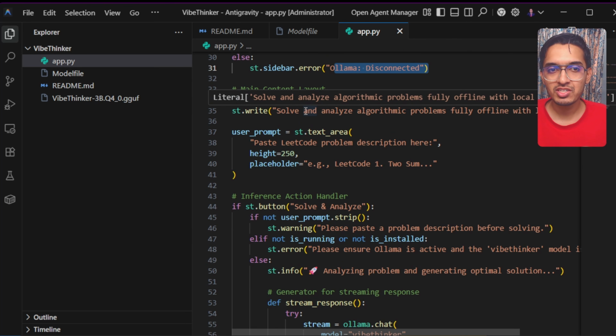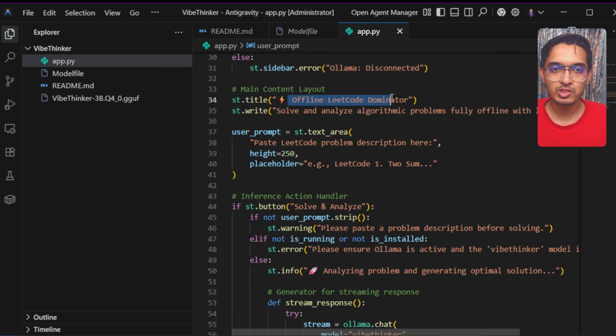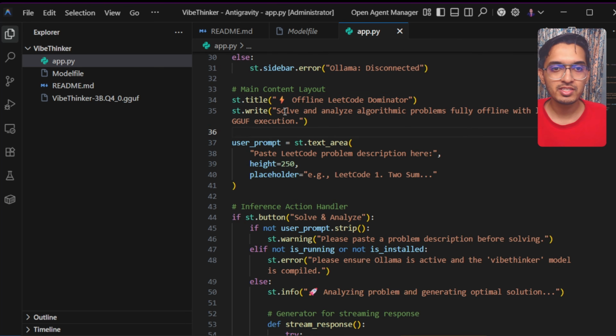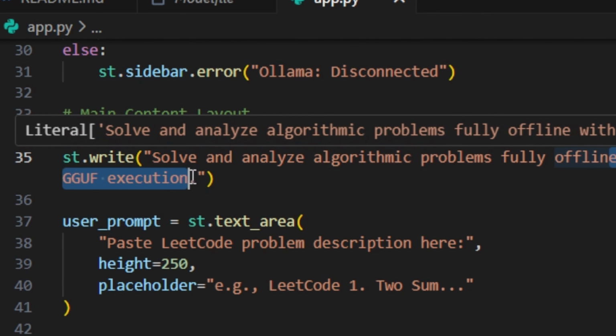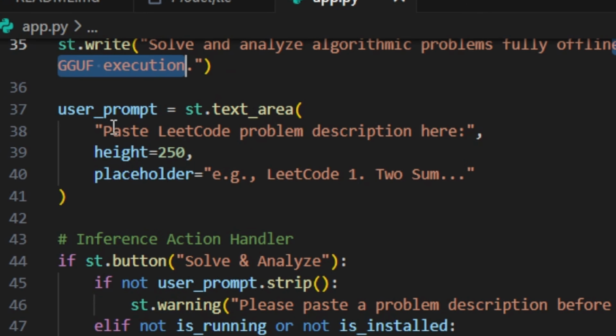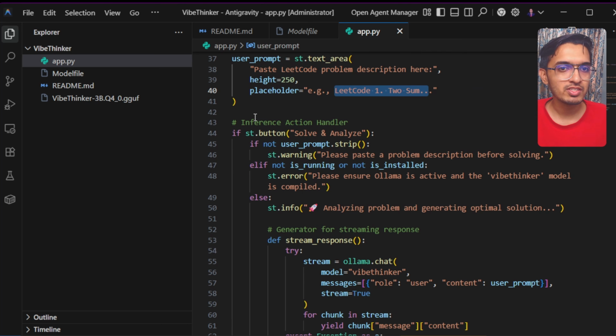Then once the sidebar status is ready, I'll just make a title for my dashboard, which is Offline LeetCode Dominator, and a subtitle that it solves and analyzes algorithmic problems fully offline with local GGUF execution. Then there will be a text area where the user can paste their LeetCode problems, with some example that you can paste, like this.